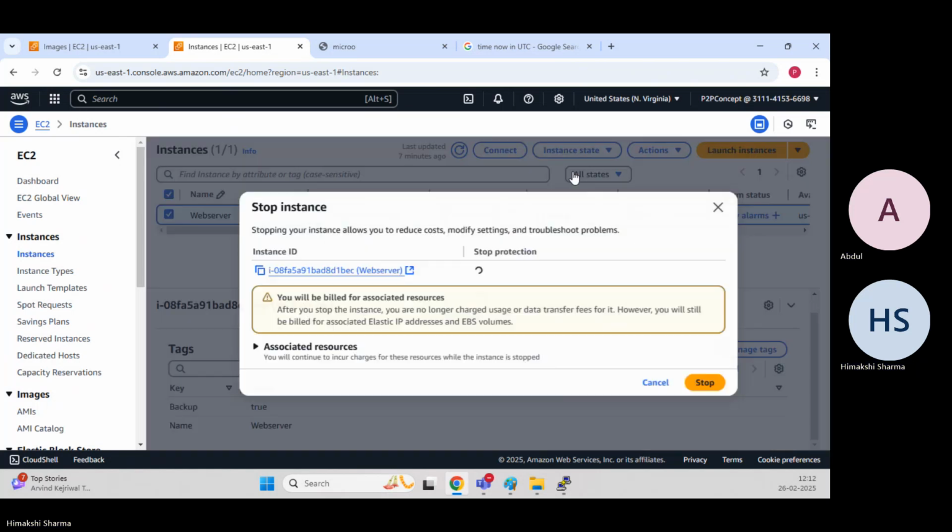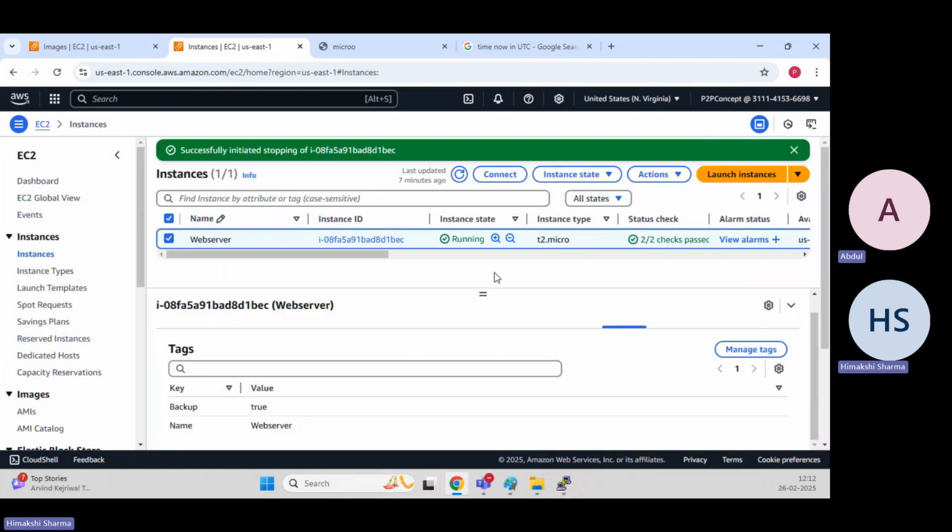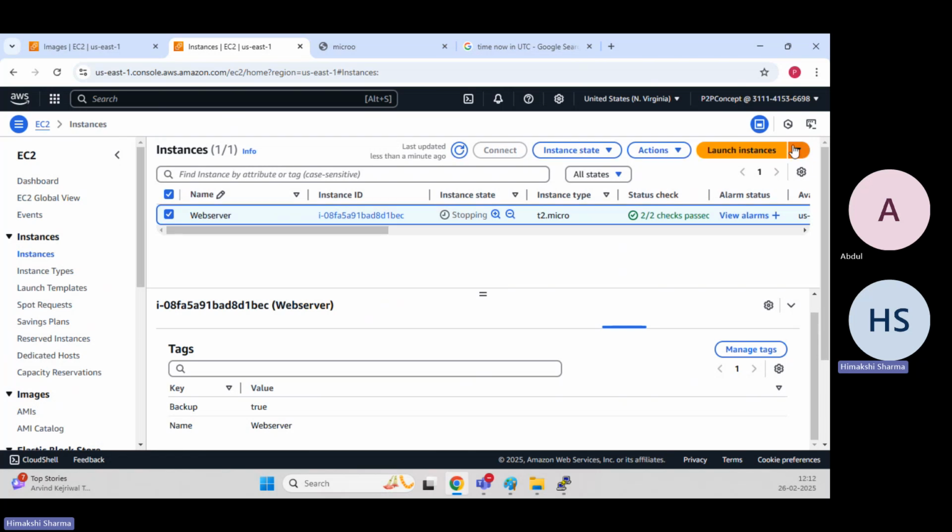So that's why what we need to do is stop this instance. Either it is in the stopped state or running state, it will trigger the snapshot and it will create it, but we should not terminate it. Yes, we are not terminating it today, so we can see it tomorrow.